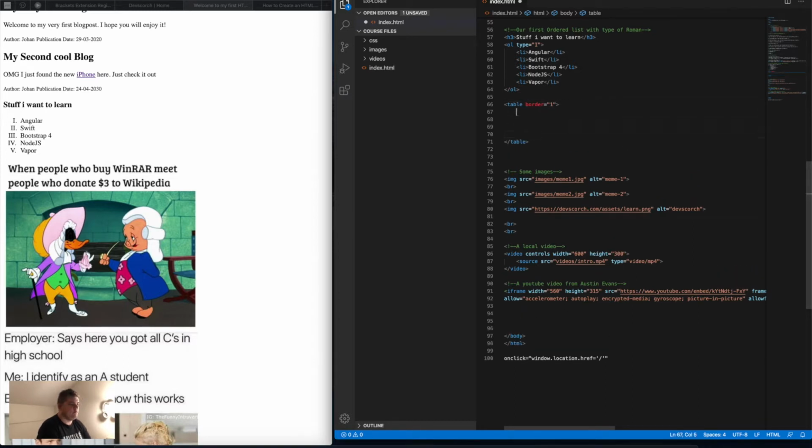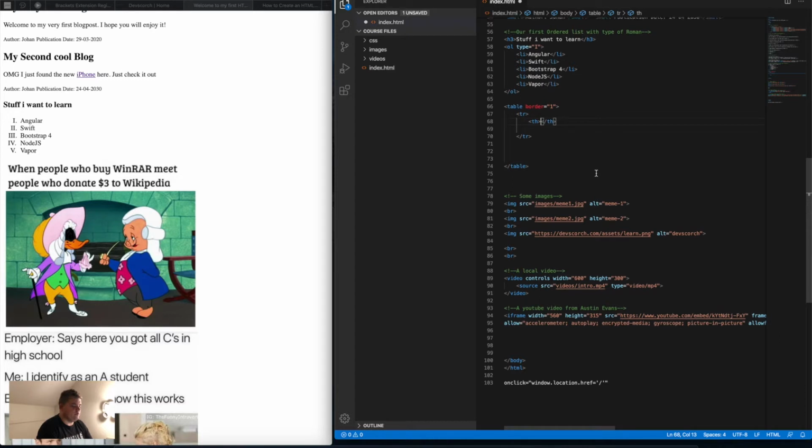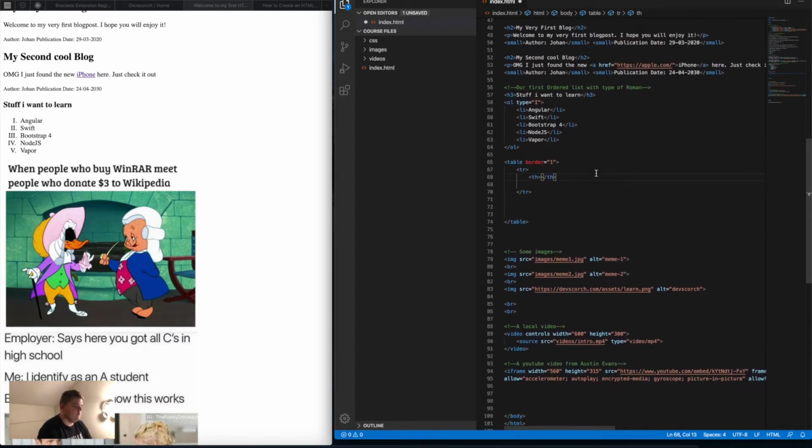When you work with a table, tables always have rows and columns. So the first thing we're going to do is open up TR, and TR is a table row. This is going to be the first row in our table. And what we're going to call now is a TH. TH is called the table header. With the table header you start a column of information, and normally that's the name of the attribute or information you want to display.